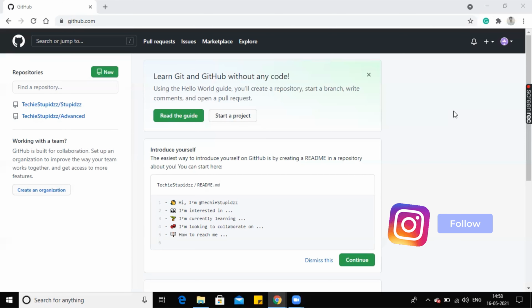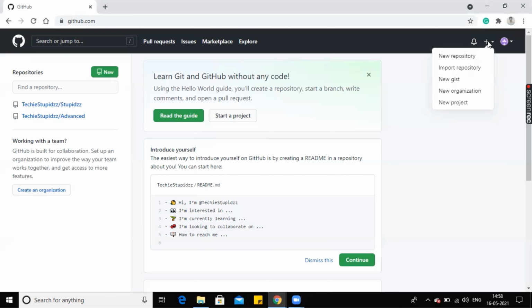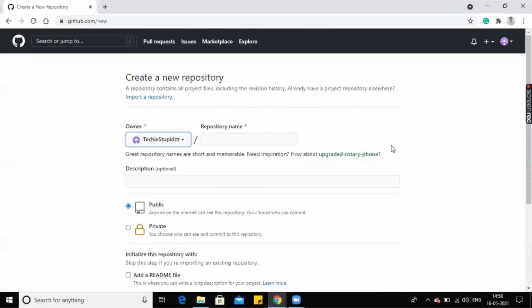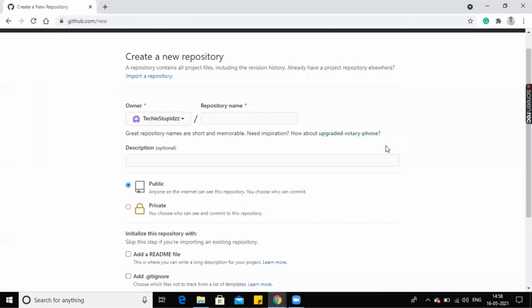Instagram as well. So first we will be creating a repository now. You can see on the right top corner a plus symbol, so you can click on that. The first option is new repository, so you can click that new repository and give your repository name. Java project.